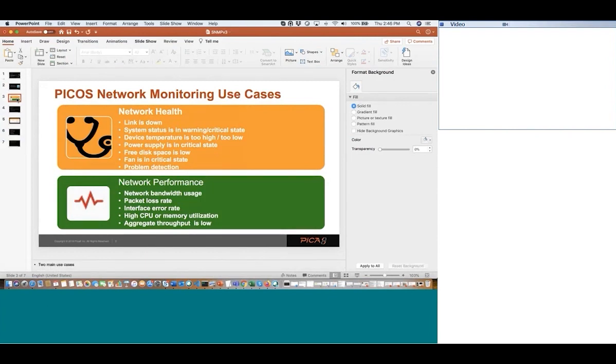In terms of use cases, it falls into two buckets. The first one is anything related with network health, whether it's disk space going low or link going down, anything related with health, you would be able to monitor it. The other part is network performance related. You could see the bandwidth usage and error rates of a particular interface. You can monitor those. So these are the two main use cases.